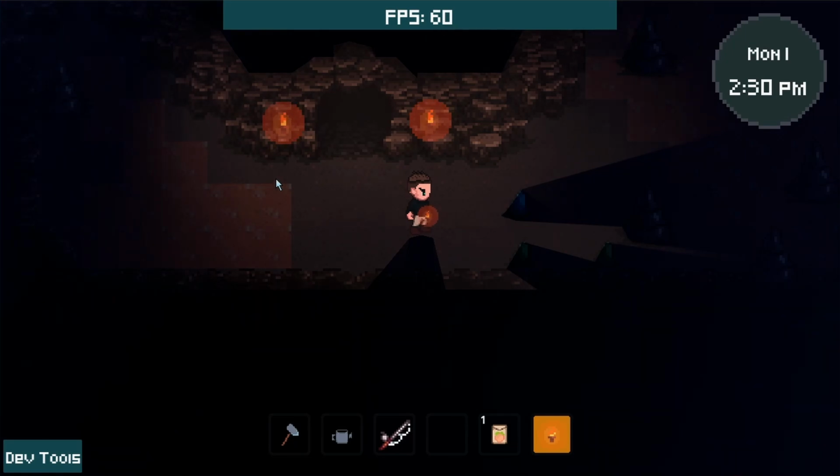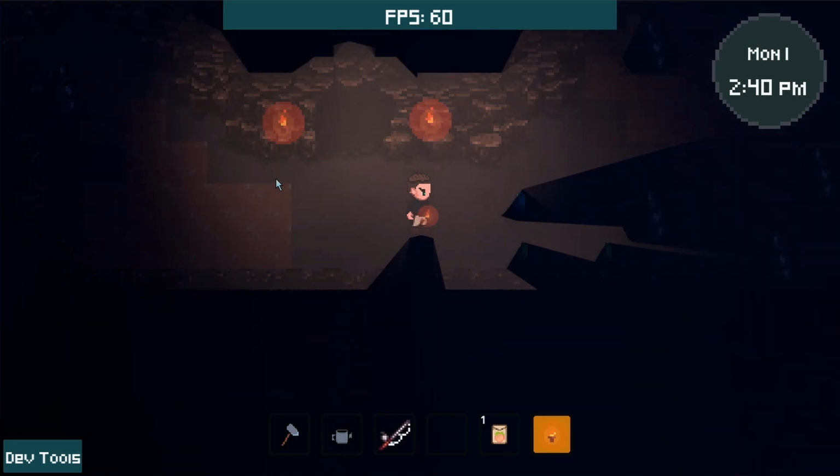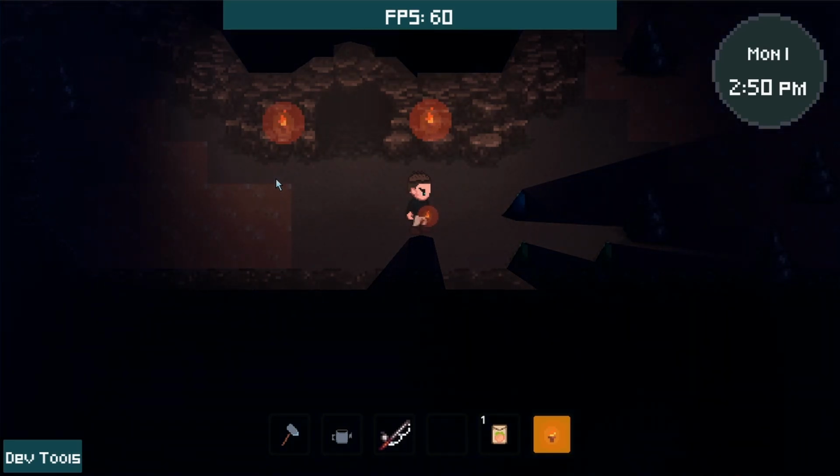But feel free if you guys have any comments or feedback on this. Do you like the idea of caves always being super dark, or the idea of them always being lit up, right? Or a mix of both.